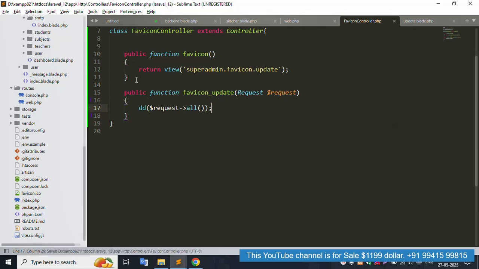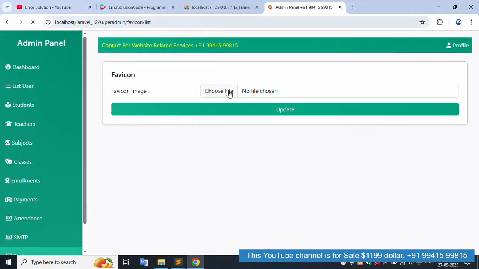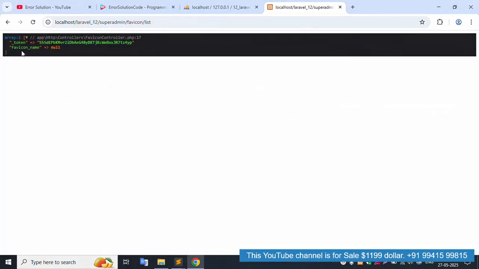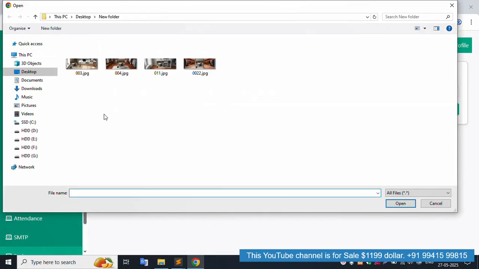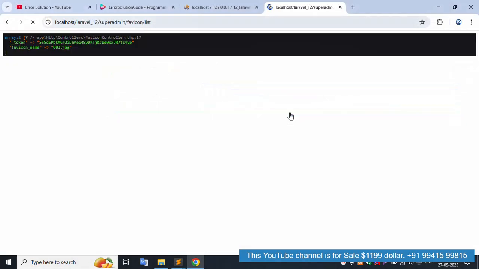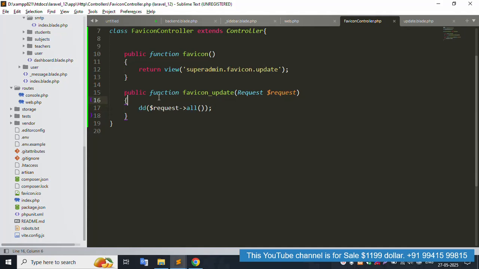Save file. Let's refresh this page, and this is the implemented submit, and this is available. Favicon is null. Next, select an image. Let's select the image and submit, and working fine. The image is available, good working. This is the image name, same name, copy and paste here Favicon, all good.